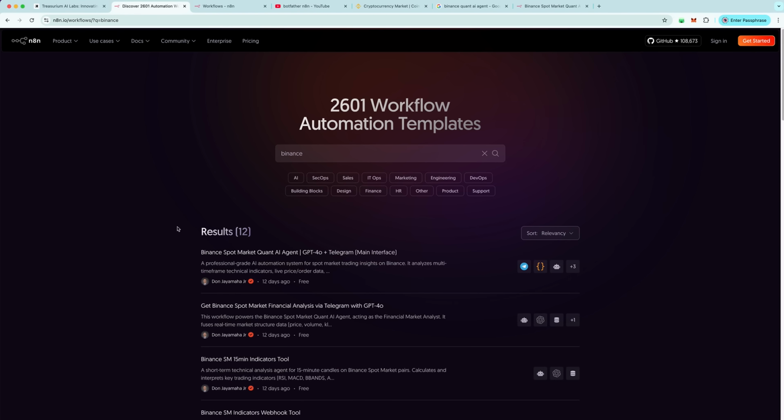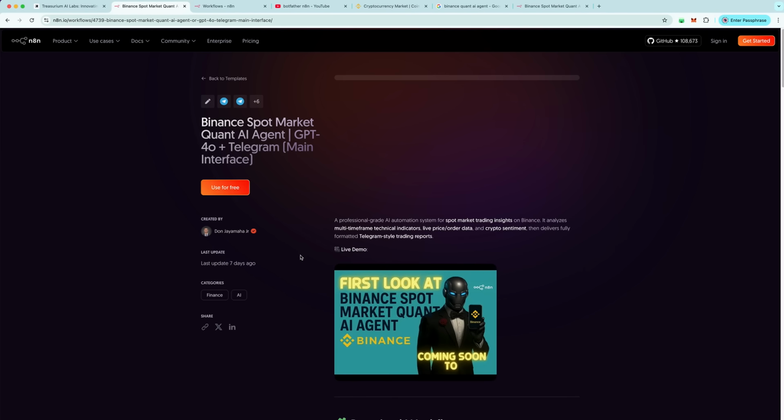So there's 12 of them, but you want to see here, Binance Spot Market Quant AI Agent. And you see here, Telegram main interface. This is the main interface that everything is connected with. Okay, as we load it up here.